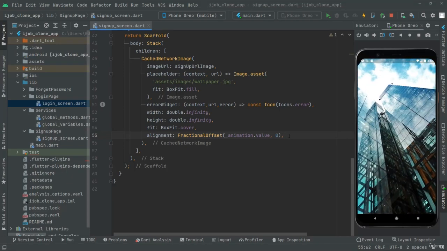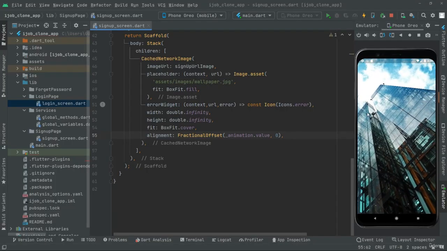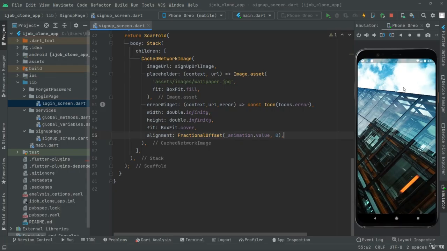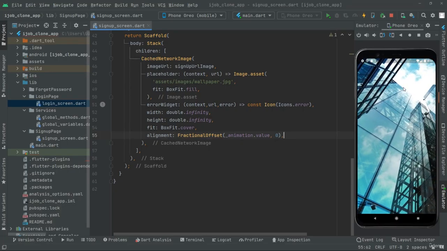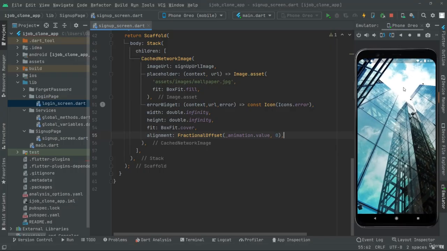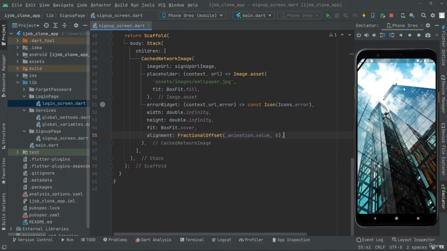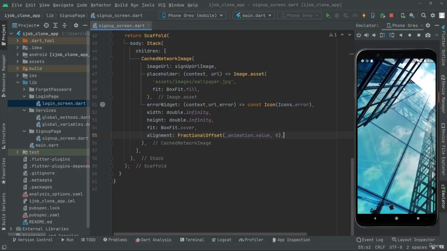Welcome back. Now in this video we will create a circular border radius right in here, a circular shape, and inside of that there will be a camera icon from which the user can simply tap on it and upload their profile picture. So we're gonna implement that now. So let's go and do that.